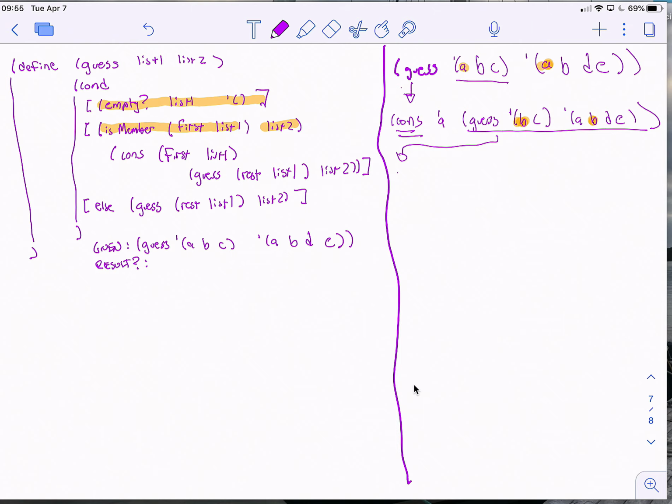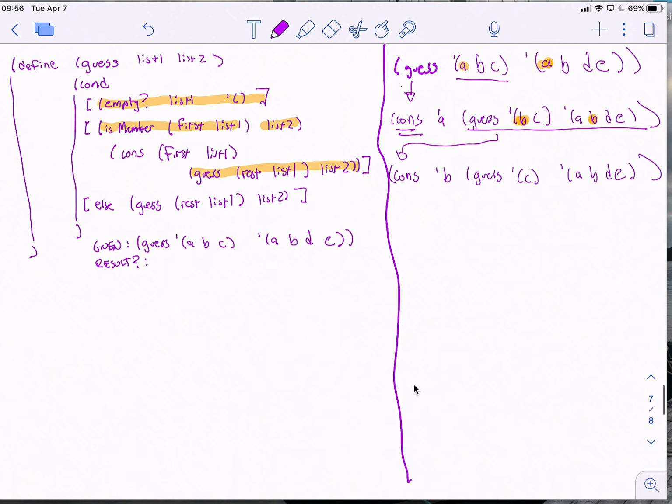So this is going to be cons of B, and then we're going to do guess of C, A, B, D, E. Right, that's what this second part of the cons statement does. So we're calling guess again with the rest of list 1. Okay, so what's going to happen here? Well, let's take this and resolve it down here. So we're going to call guess again.